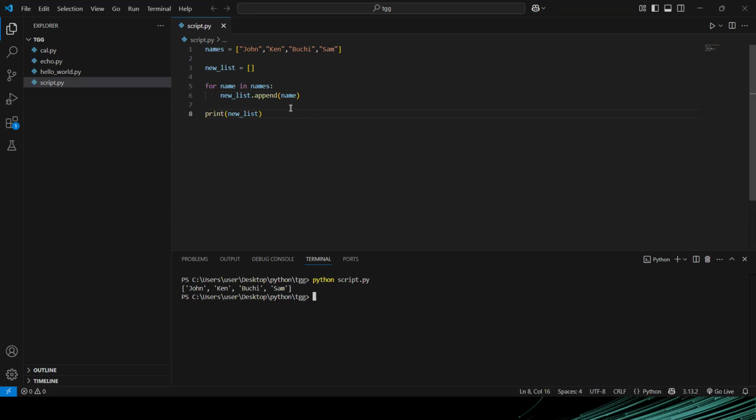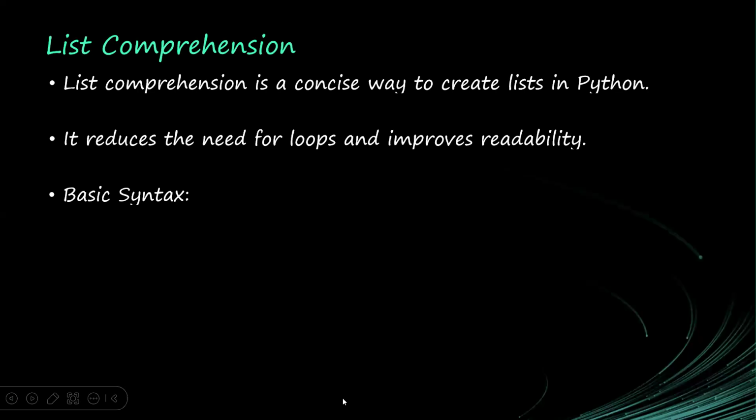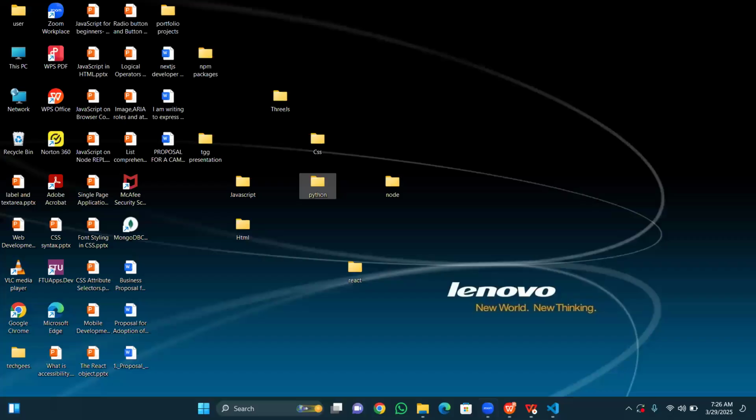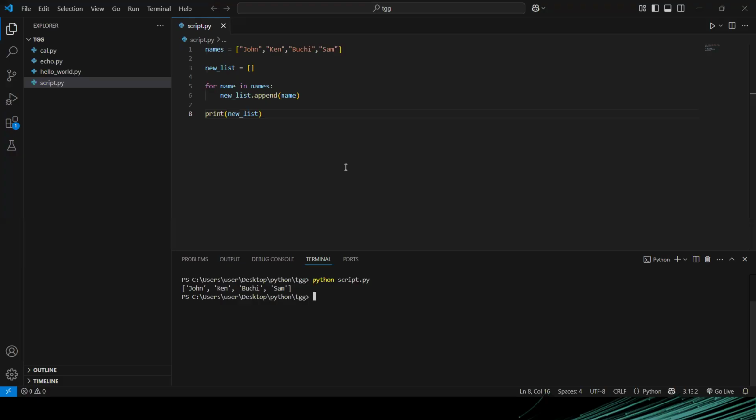So this is a way of doing it, but we have another way of doing it. That other way is what we call the list comprehension. So let me show you. This is the basic syntax. Instead of me just creating an empty list first, I'm going to write something like this. Let me go and do it, then I'll come back to explain some of these things.